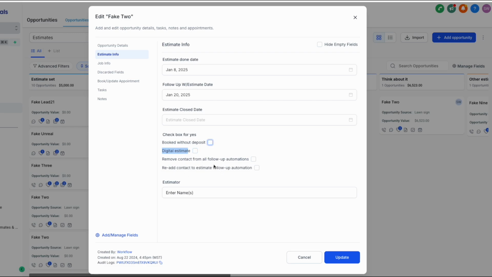Now these two are really important. The first one is remove contact from all follow-up automations. If you don't want it to follow up with this contact, but for some reason you still want to put it in a maybe, you just turn that on and it won't follow up with any contact.